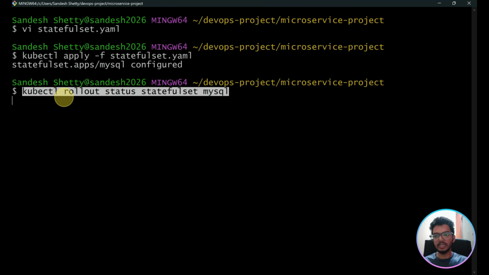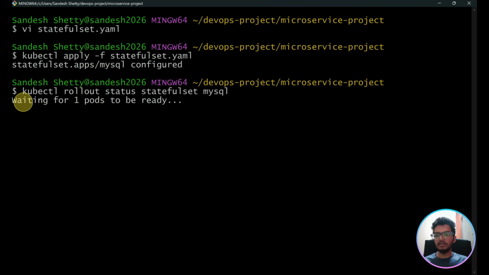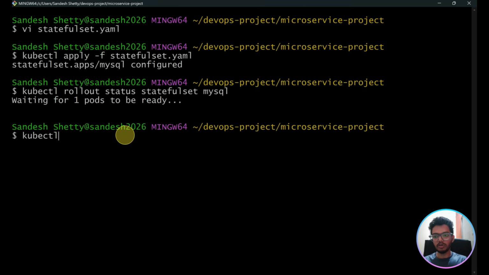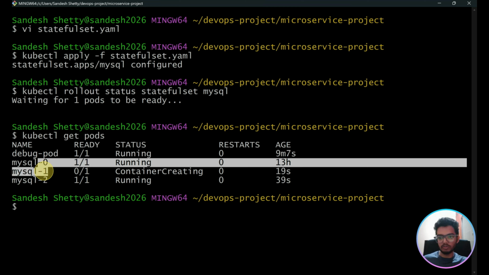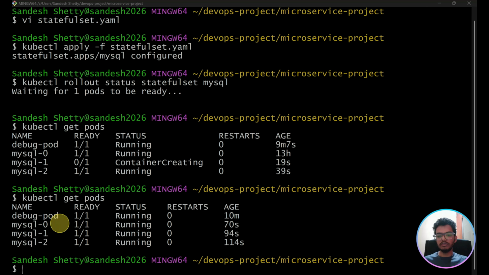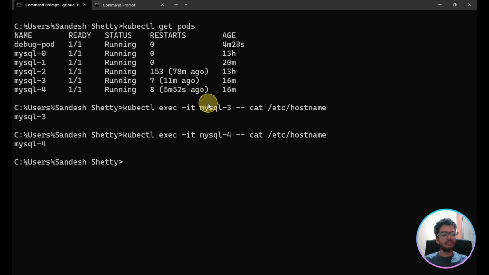You can check the rollout status using kubectl rollout status and then the MySQL stateful set. You can see the status here: waiting for one pod to be ready. And if I run kubectl get pods, you can see MySQL 0 and MySQL 2 are running, and MySQL 1 is container creating. When we run a rolling update, it will update only one pod at a time. For example, MySQL 0 will be updated first, then MySQL 1, then MySQL 2. Now you can see all the pods are in running state. This is how you can perform the scale and rolling updates in stateful sets.